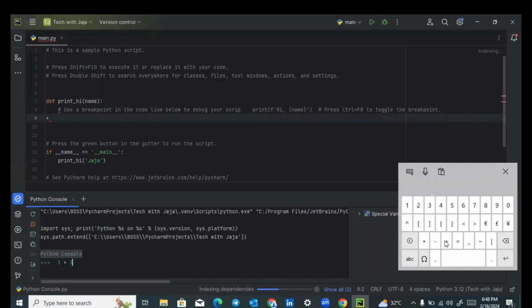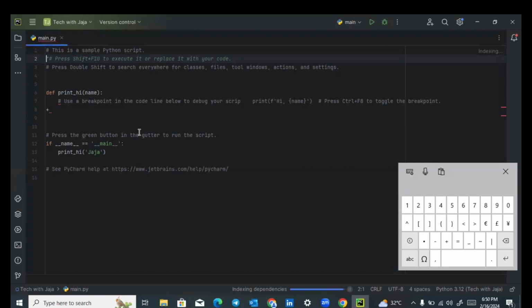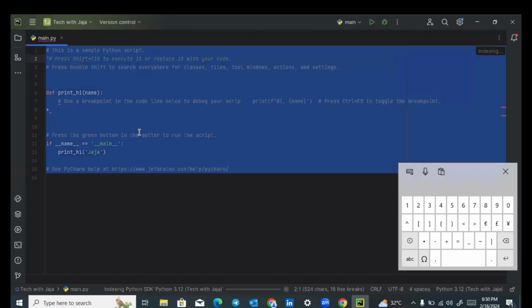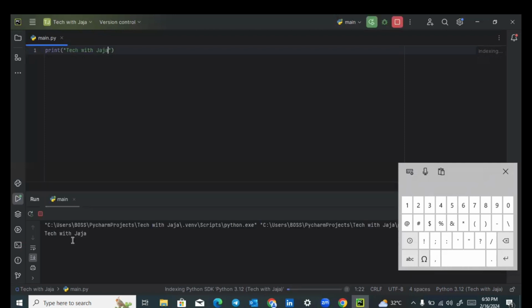Now, here is the output as well. If you want to write a new program, you can just highlight all, delete, and write your program. So I can say print Tech with Java, and I click on my run button, and it prints Tech with Java.